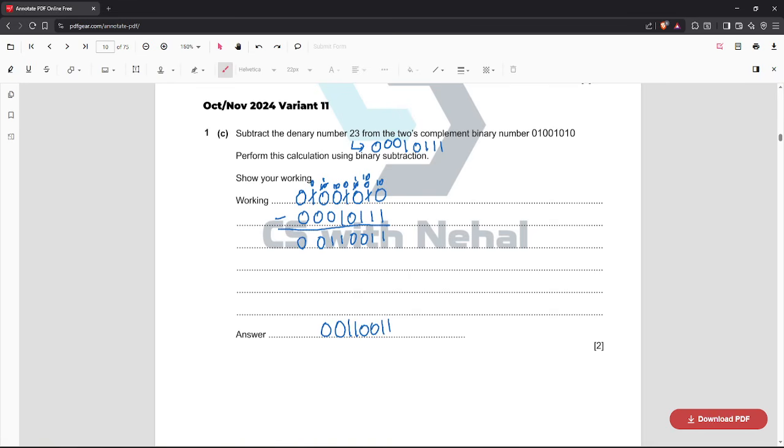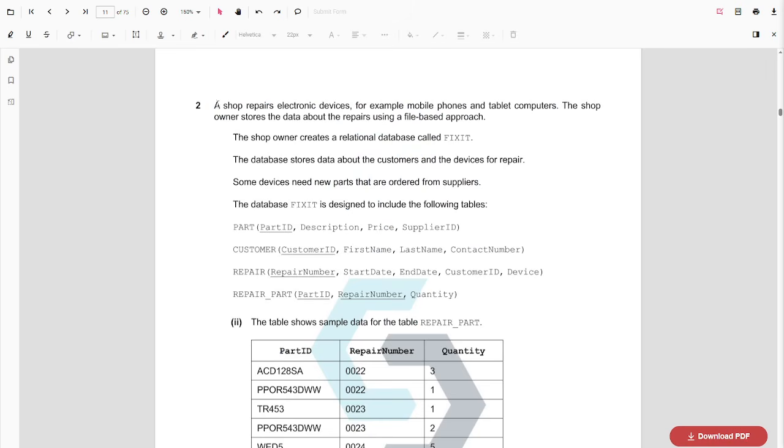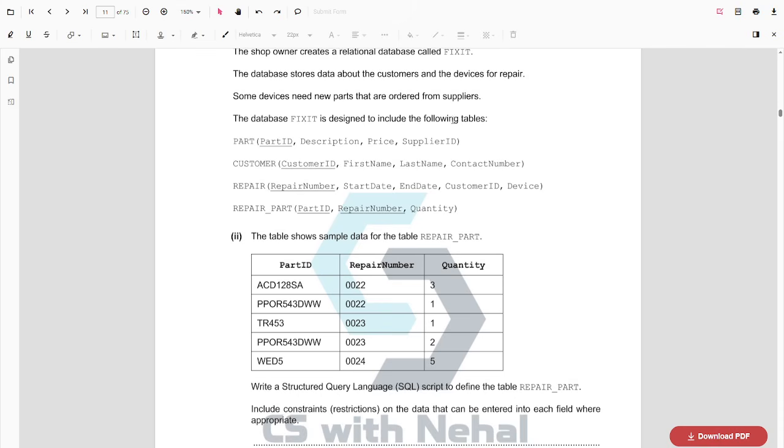All right, coming to the next question. The next question is a database question. A shopkeeper repairs electronic devices, for example, mobile phones and tablet computers. The shop owner stores the data about the repairs using a file-based approach. The shop owner creates a relational database called Fixit. That is the name of the database. The database stores data about the customers and the devices for repair. Some devices need new parts that are ordered from a supplier. The database Fixit is designed to include the following tables.